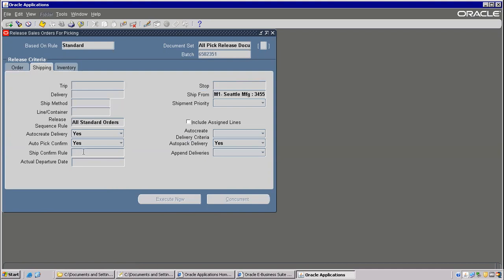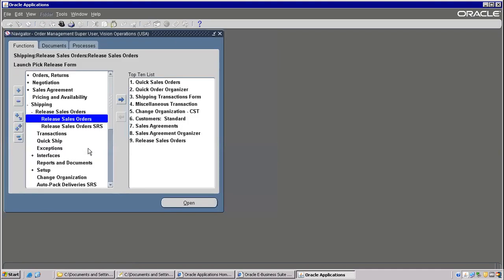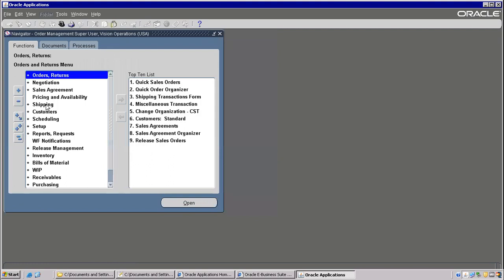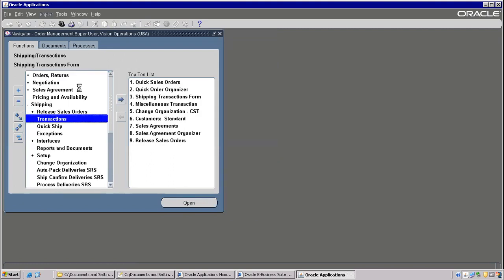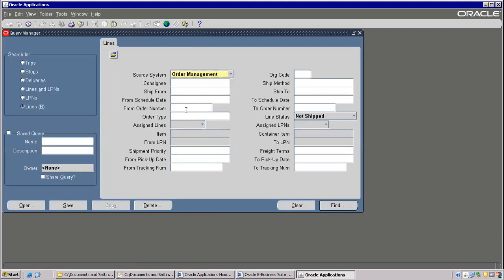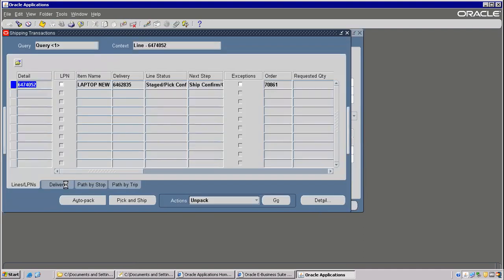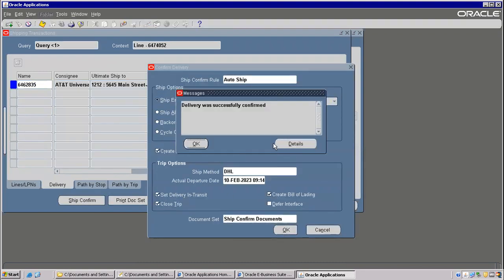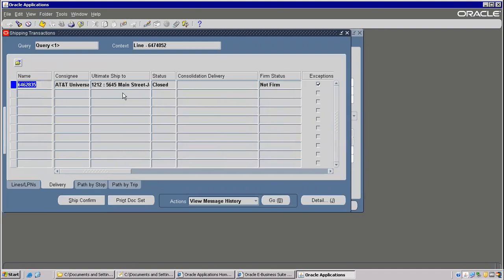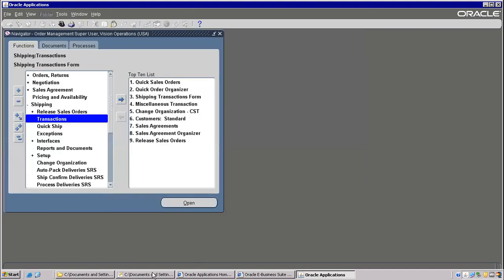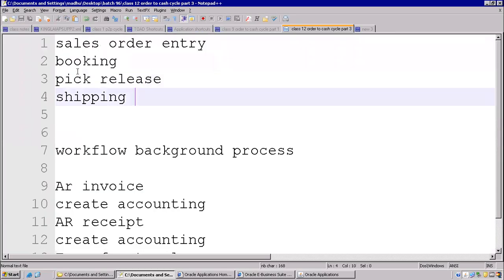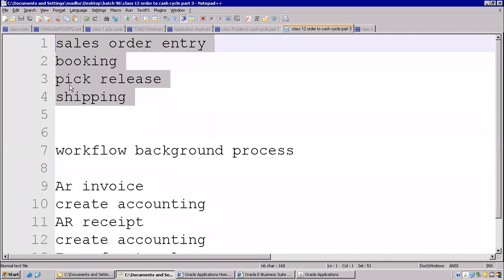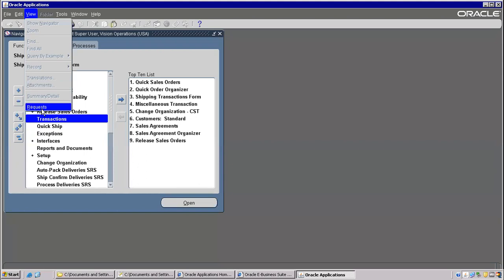We could have taken auto ship. If we don't take that, then definitely we have to go again to shipping transactions. Find the delivery tab. These are all already completed, that's why I'm not explaining much. So this is where we stopped earlier at shipping level. These four I have revised. Now we need to run a workflow background process. Go to view.